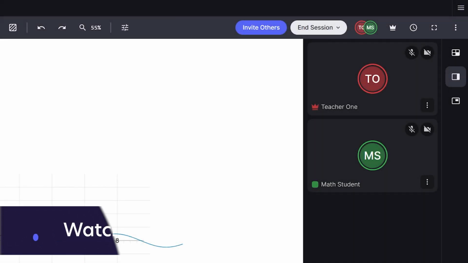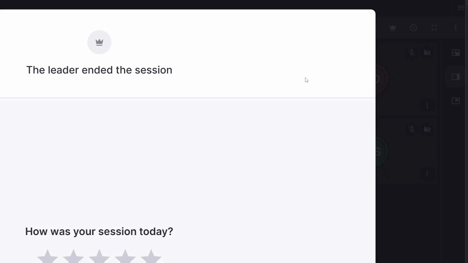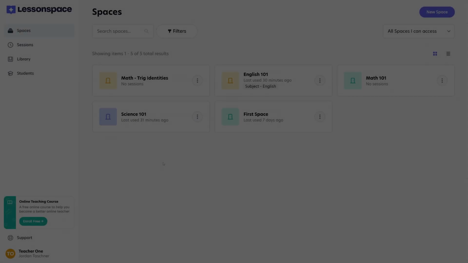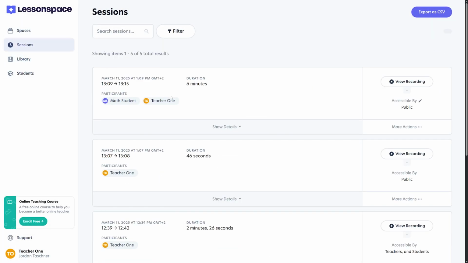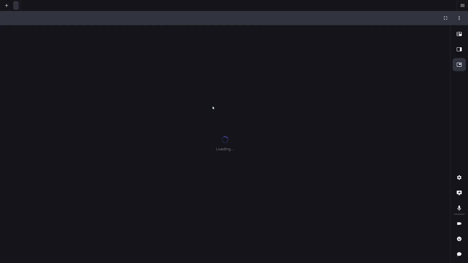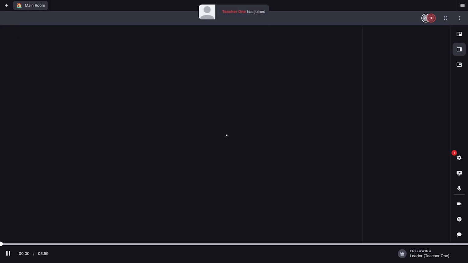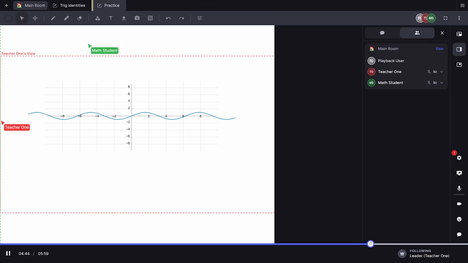Let's go back and watch a recording of a session. Once we are done in our space, remember to end the session, which requires us to be a leader. After the session has ended, go back to the dashboard, then let's go to Sessions. Click on View Recording for our session that just ended. We will be sent to the space with playback controls that resembles a video. We can also follow other users within the recording.